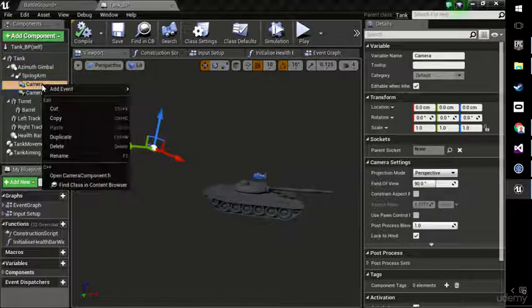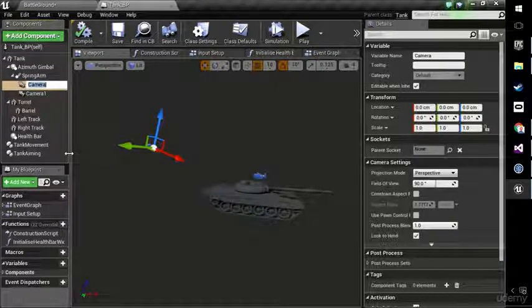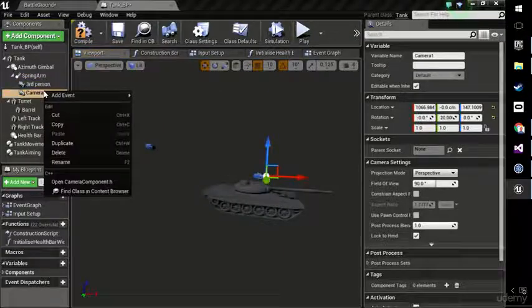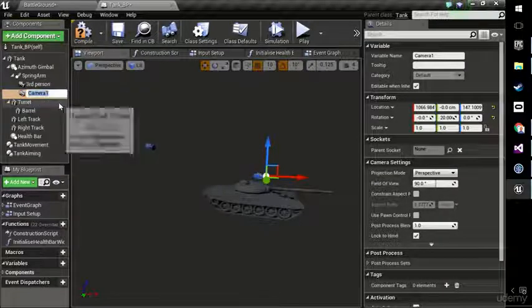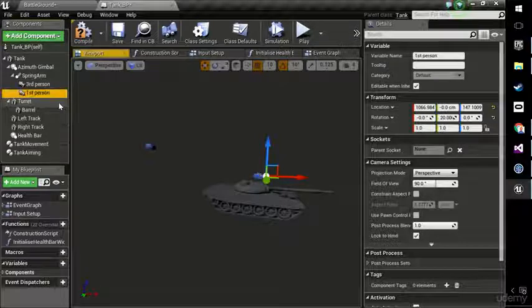Now, I don't like these cameras being named the same. That's named meaninglessly. That is confusing. So I'm just going to say third person. And then I'm going to say first person on this guy. F2, by the way, is a shortcut to rename. Oops, not F1. F2, first person. There we go. Let's just compile and save that blueprint and go into the event graph.